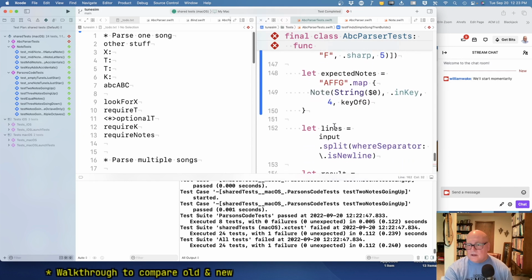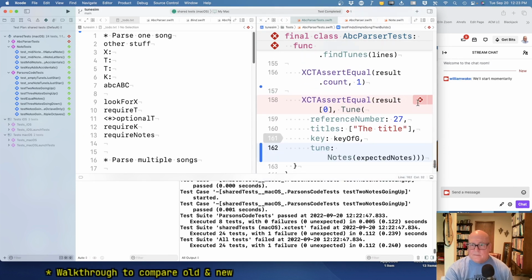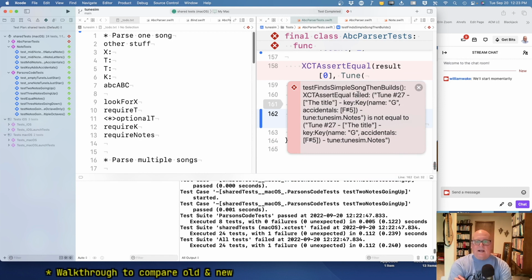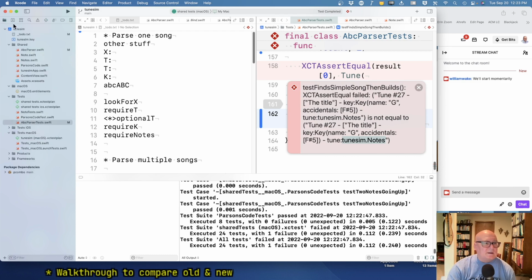Did it show us the value? You think it would? Oh, here we go. Okay, TUNE-27, the title, key of G, accidentals F sharp. TuneSim.notes is not equal to TuneSim.notes. So our tune does not have a very good picture for us. It would be nice to know what these notes were. Okay, and we can do that.